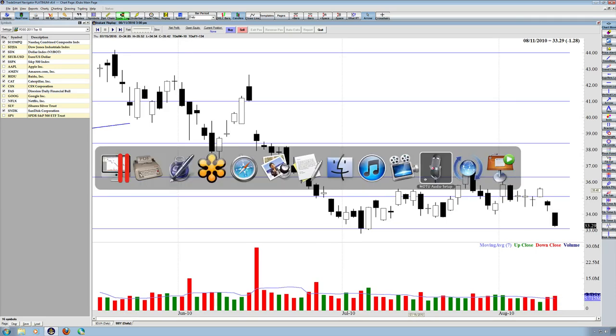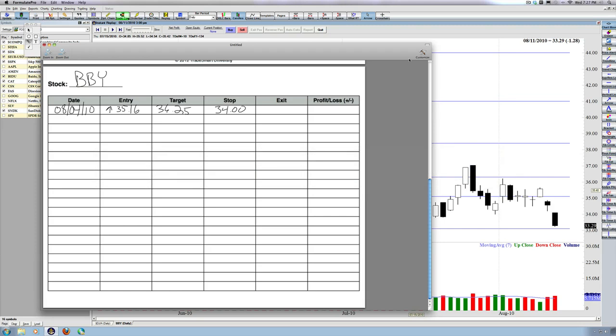Now, that was painful. I don't like losing money any more than anybody else does. We are out of this trade on 8/11/10. We exited at $34. We were in at 36.25. That is a loss of $2.25.